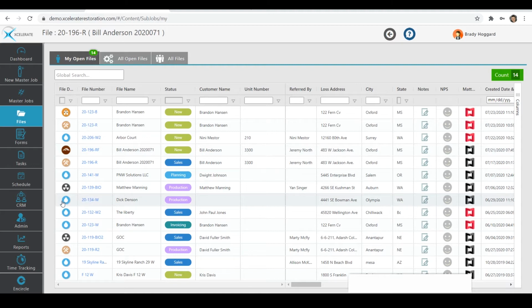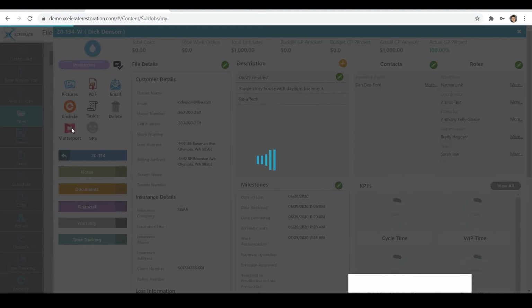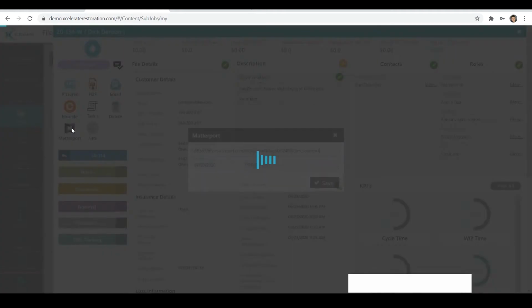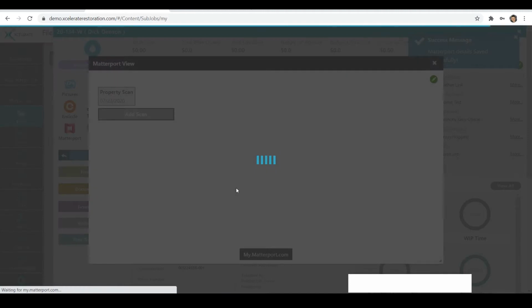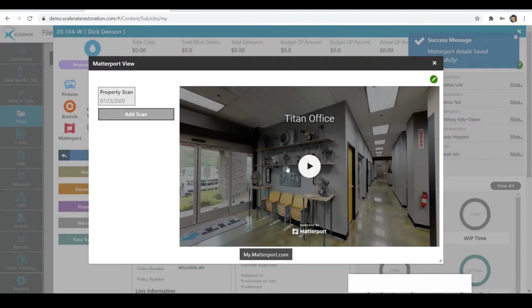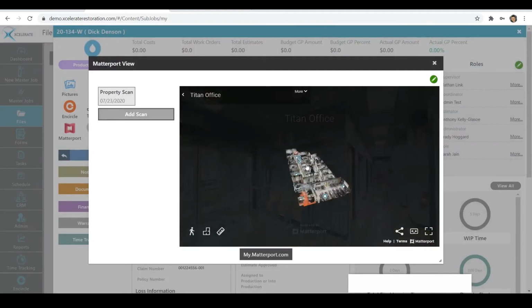To integrate a job file with Matterport, simply open the job file, select the Matterport link, paste the unique URL string provided by Matterport after creating a property scan, and conveniently preview the property scan within Xcelerate.